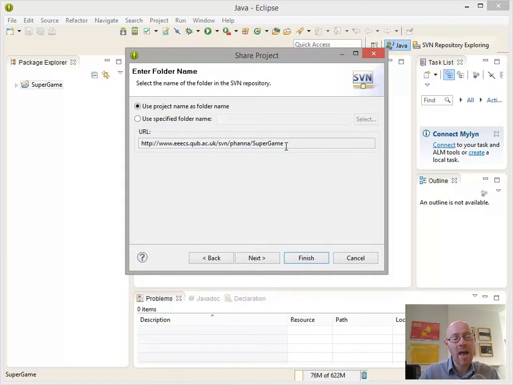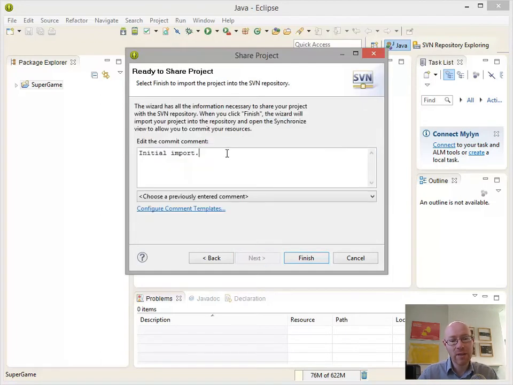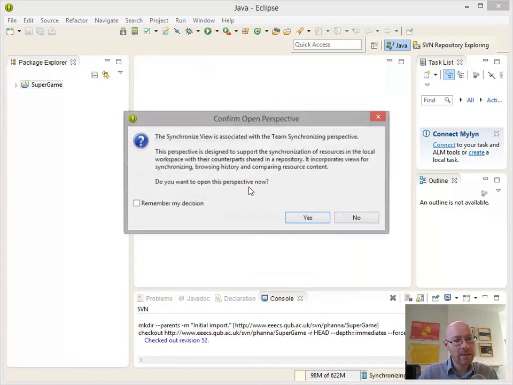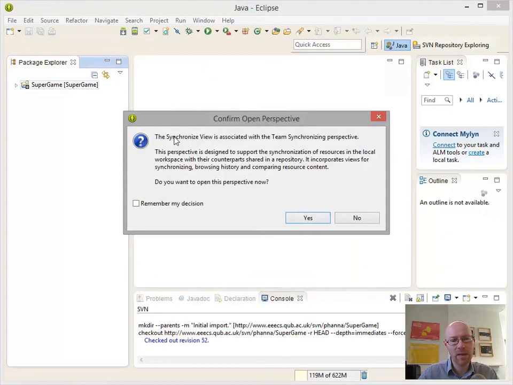That's fair enough. Make sure you are sharing it with a sensible name. Don't pick something like Game 1 or Game 2. Pick the name you want to use for your project as you go through this. So we'll use the same one as the project name. And you can give it an initial comment if you want to, but we'll do Finish. And you've got a message here, confirm opening perspective. Now, we will be looking at the synchronized view in good detail, so we don't open it up at this point in time.